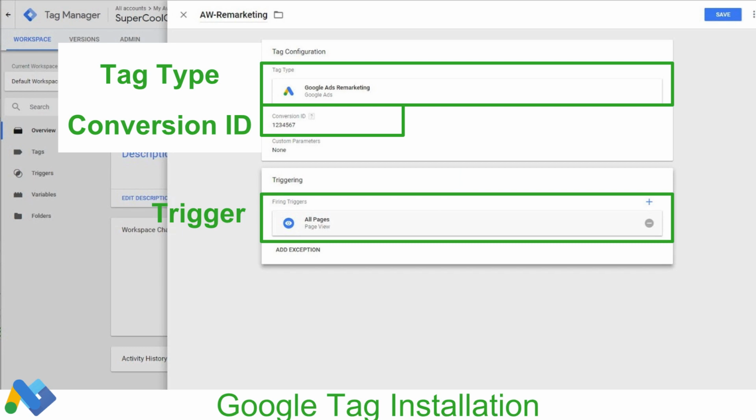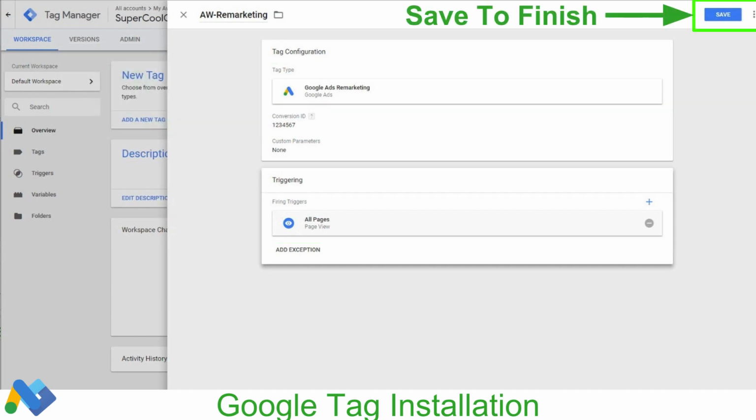That's when we'll start getting granular with the different individual pages that we want to retarget people based upon their visits. So here we have our tag type, our conversion ID, and then of course our trigger, which is all pages. We are good to go. We're going to go ahead and click Save and Finish.